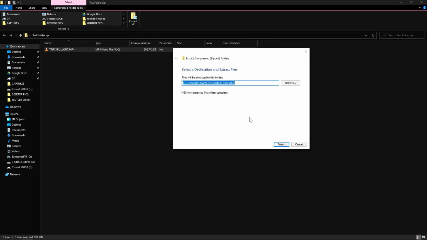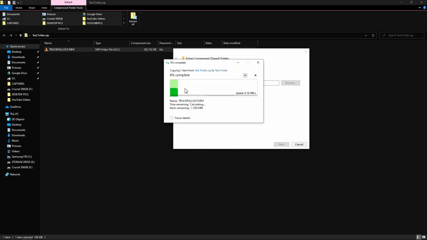When you do that, the selected destination and extract files window will pop up. From here, this is where you would choose where you want the files to be extracted to, where you want them placed, or where you want them opened from. Once you choose the destination, you're going to click the extract button at the bottom. The computer will now extract the files.